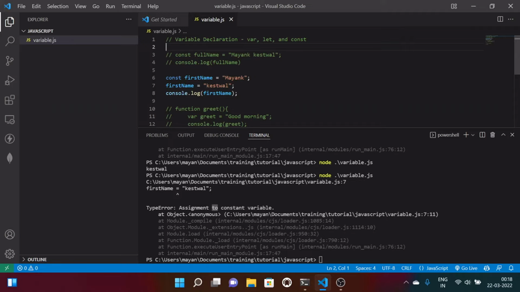Same with const, but there is a difference between let and const. With let, you can reassign the value to a let variable, but you cannot reassign the value of a const variable. So these are a few differences. Then I'll get more into the depth. I will talk about the scope of these three variables as well.